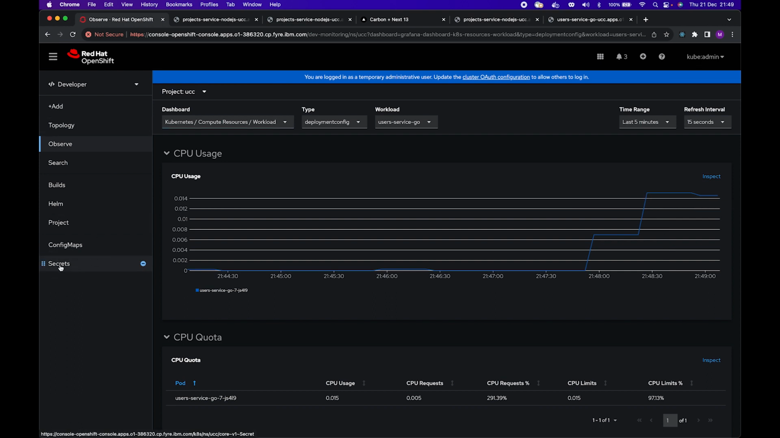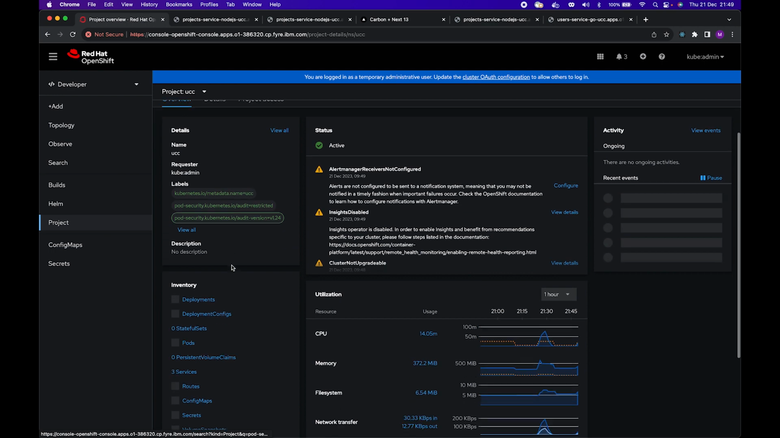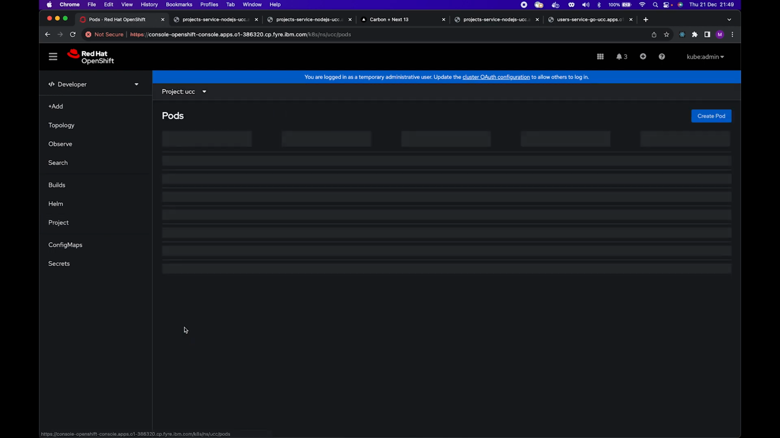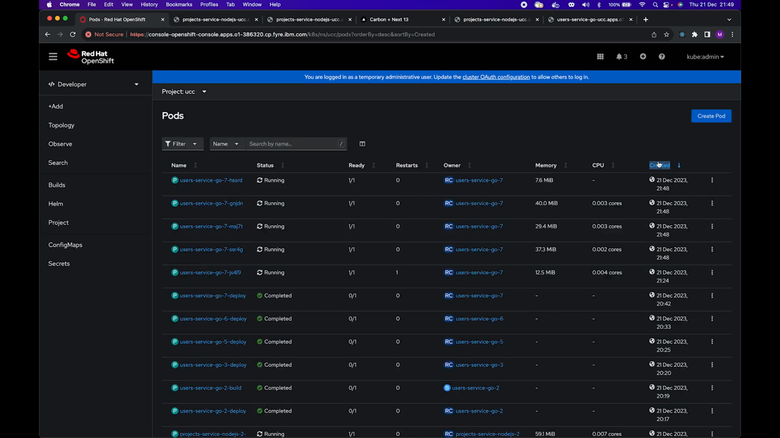So that's why the horizontal pod autoscaler kicked in. So if we now come back to the project view and look at our pods, and again I'm going to order them by when it was last created. You can actually see one of the pods has restarted.